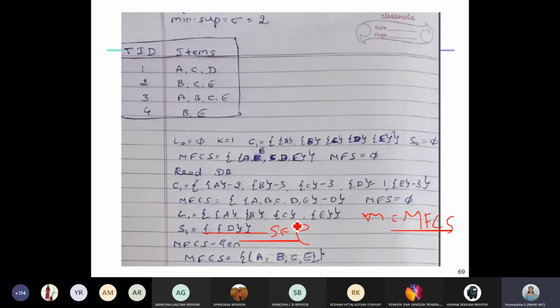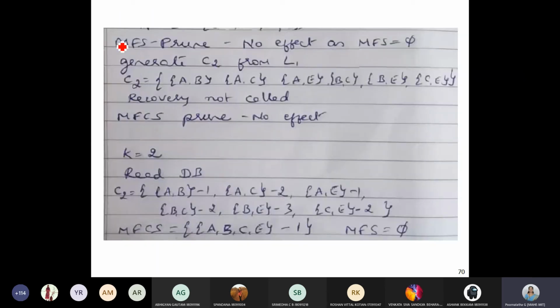Right now MFS is empty. So A, B, C, E is our L1. So they cannot be a subset of this. So we cannot remove them from L1. Hence, I have written here that MFS prune I'm calling. There is no effect of this pruning because our MFS is empty. Okay, that is MFS prune.